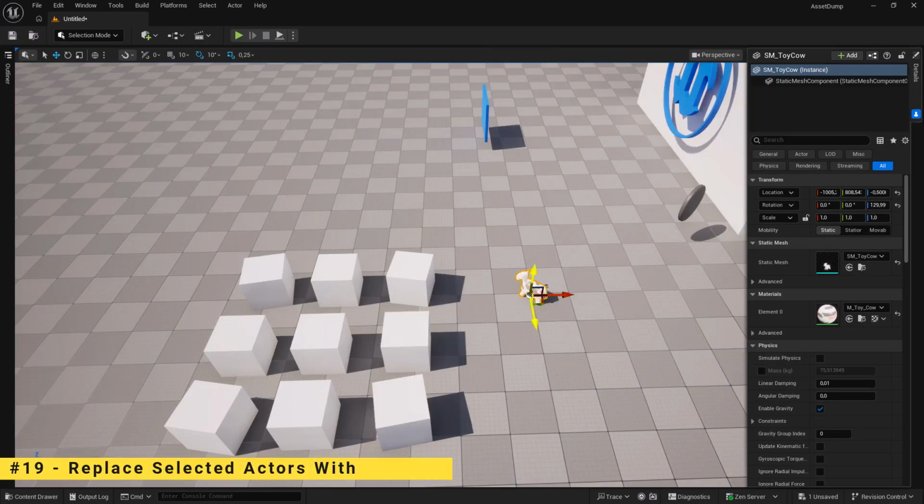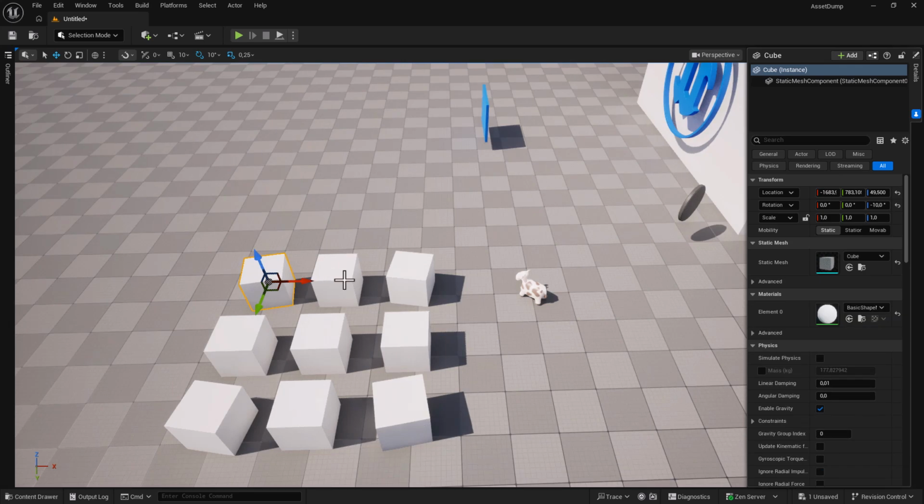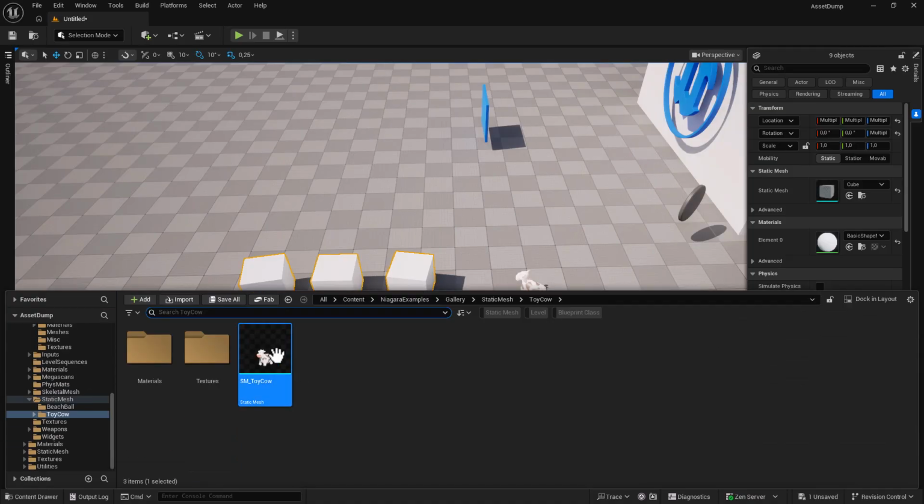Sometimes we have placeholder assets in the level that we want to replace with other actors. Now, instead of going in and deleting and replacing each one of those individually, we can select all of the actors and replace them with the asset that we want. For example, let's say we have these placeholder cubes and I want to replace those with this cow static mesh. So with the cow static mesh selected in the content browser, I will go and select those cubes, pressing and holding Shift, left click to select each one of those. Again, I'll just make sure that that cow asset is selected in the content browser.